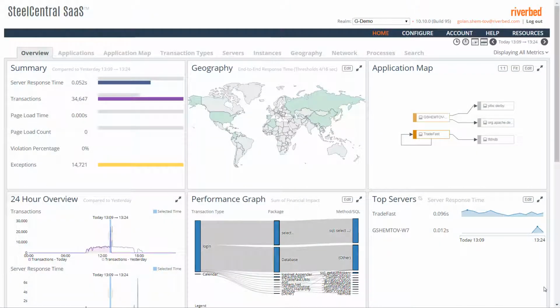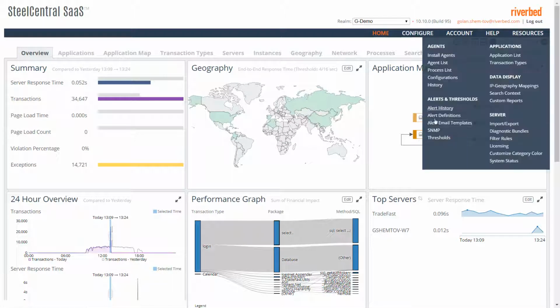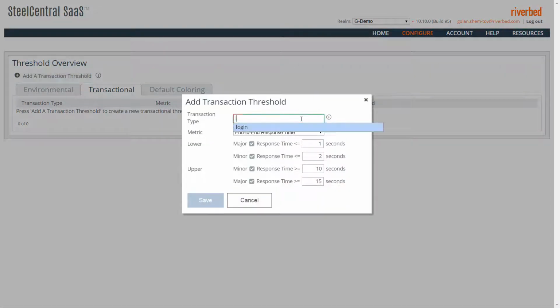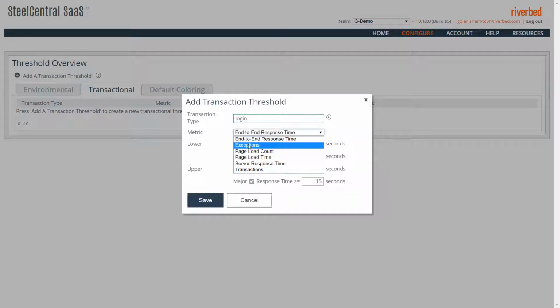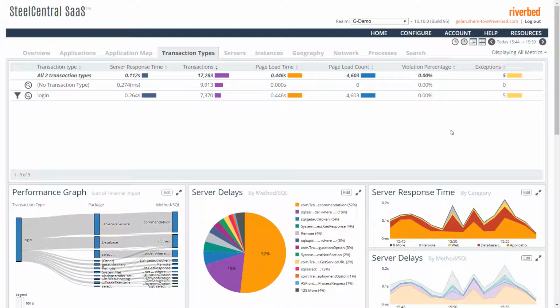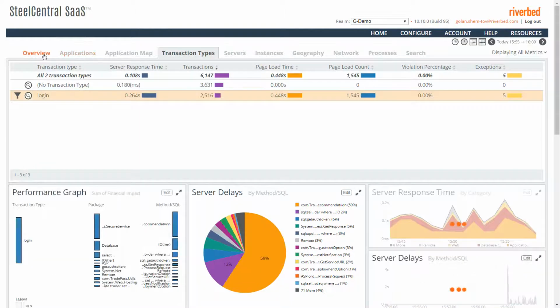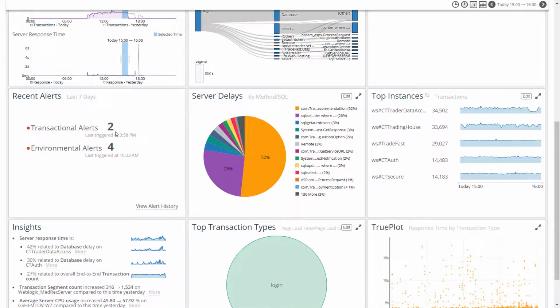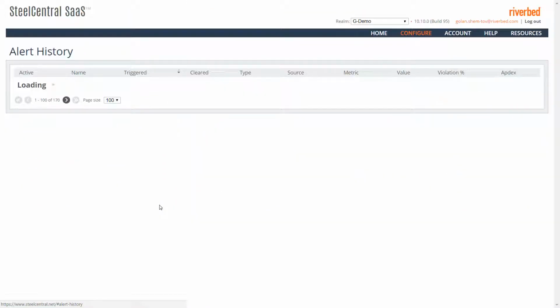In 10.10, we can now alert on exception count thresholds, transactional, and choose exception as a metric to alert on. Set the right thresholds and save. I set the thresholds a little bit lower so we can see some alerts and notifications. I have some exceptions on my login transaction. I can see transactional alert in recent alerts and see the alert history.